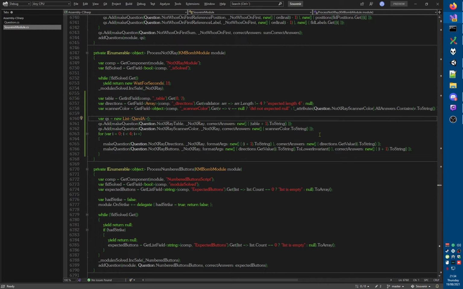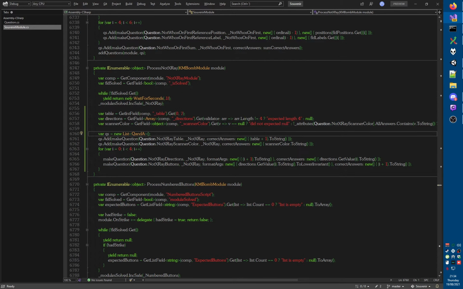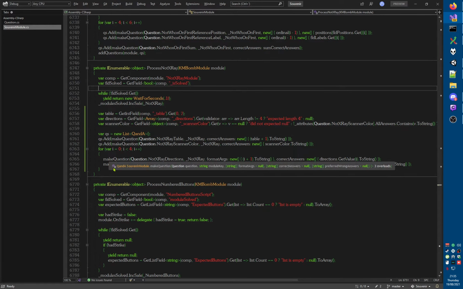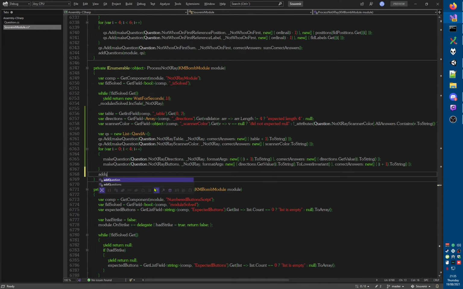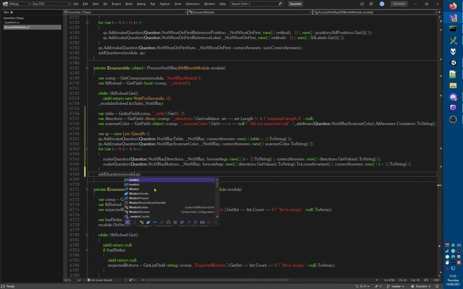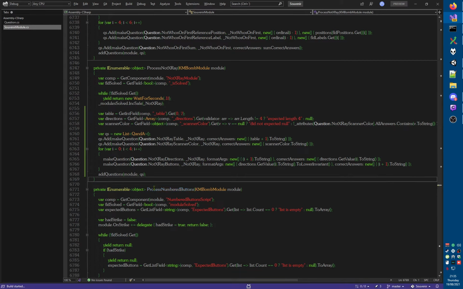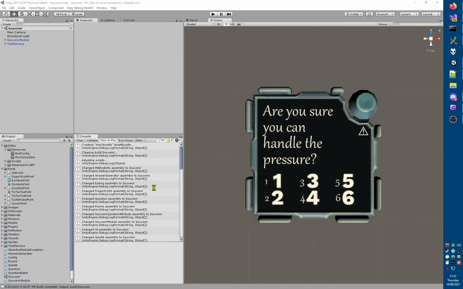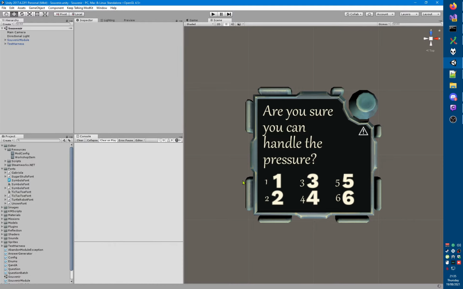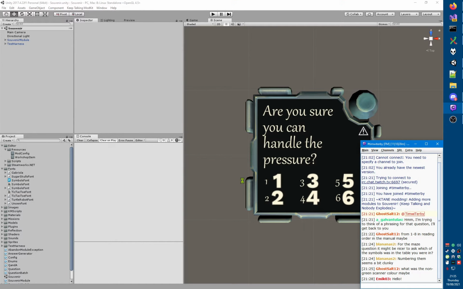Interesting. Why would it not generate any questions? I'm sure I put add questions right here down at the bottom. Didn't you see that? Okay, I'm kidding, but yes, I forgot to actually add the question, so that's a bit embarrassing. And none of you noticed that.